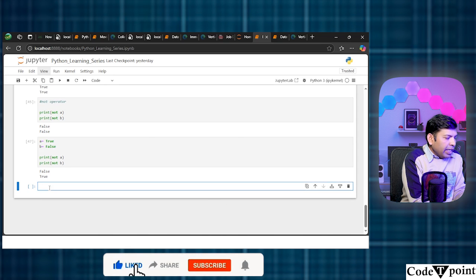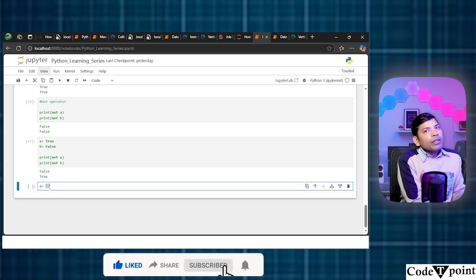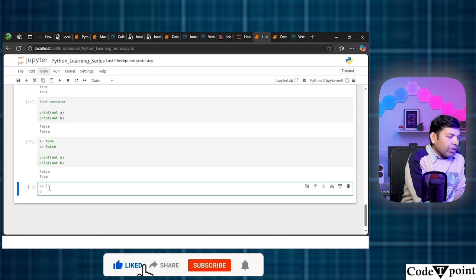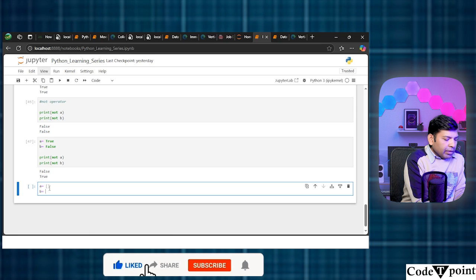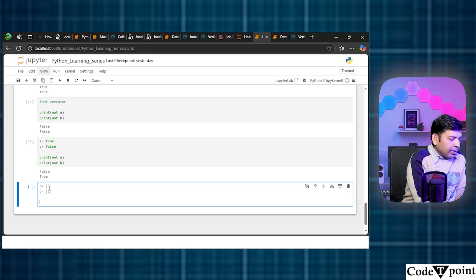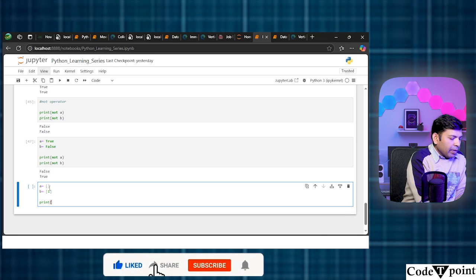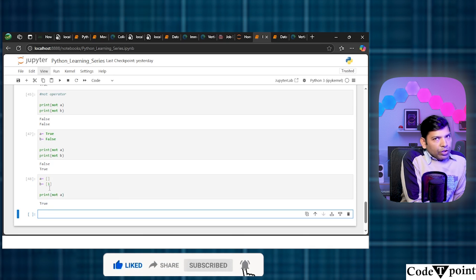If I'm going to write a equal to blank, what is this? List. And if I'm going to write one element inside this list, and now if I'm going to write print not a, what are you getting? True.